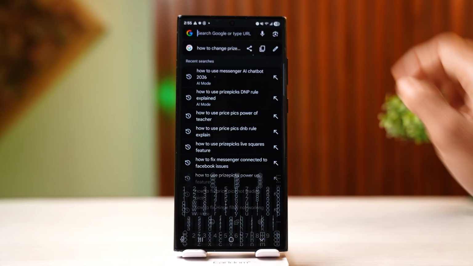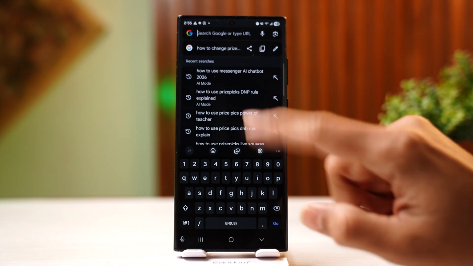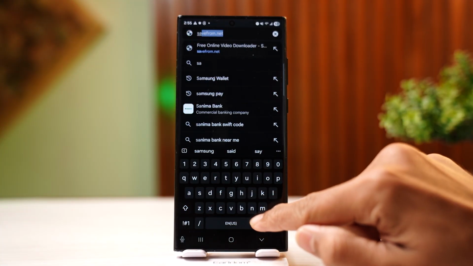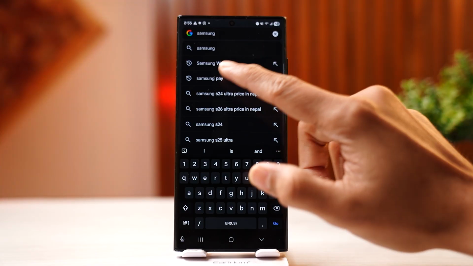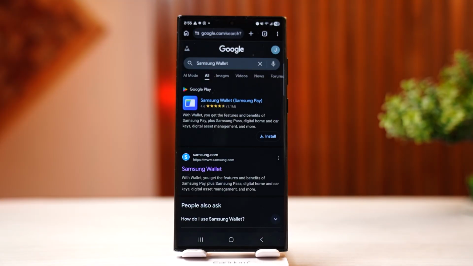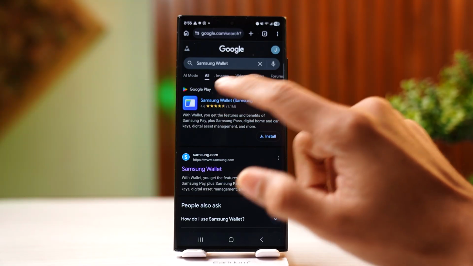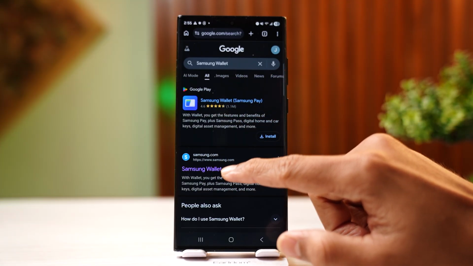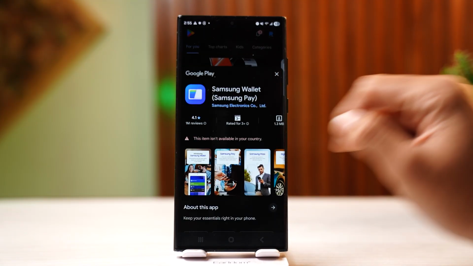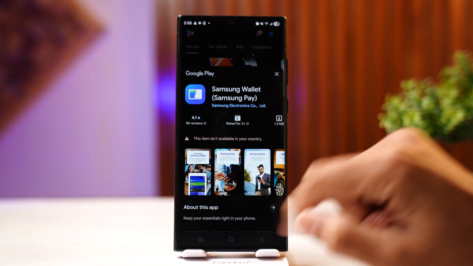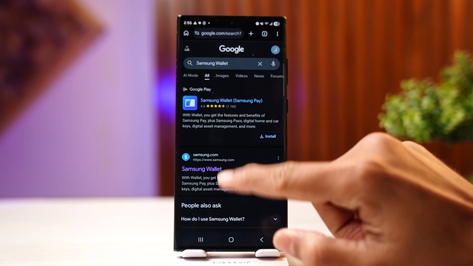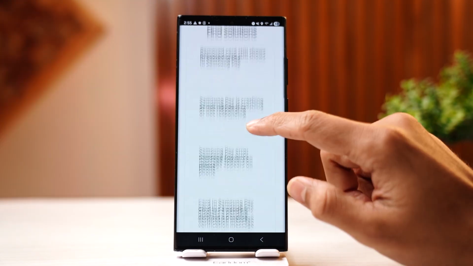Here at the search bar, you want to type in Samsung Pay or Samsung Wallet. I'll click on Samsung Wallet, and here you can see that the application will look something like this. And if I click on the application, it will say that it's not available in my region. However, if I click on the website, I'll be able to use the Samsung Wallet application over here.